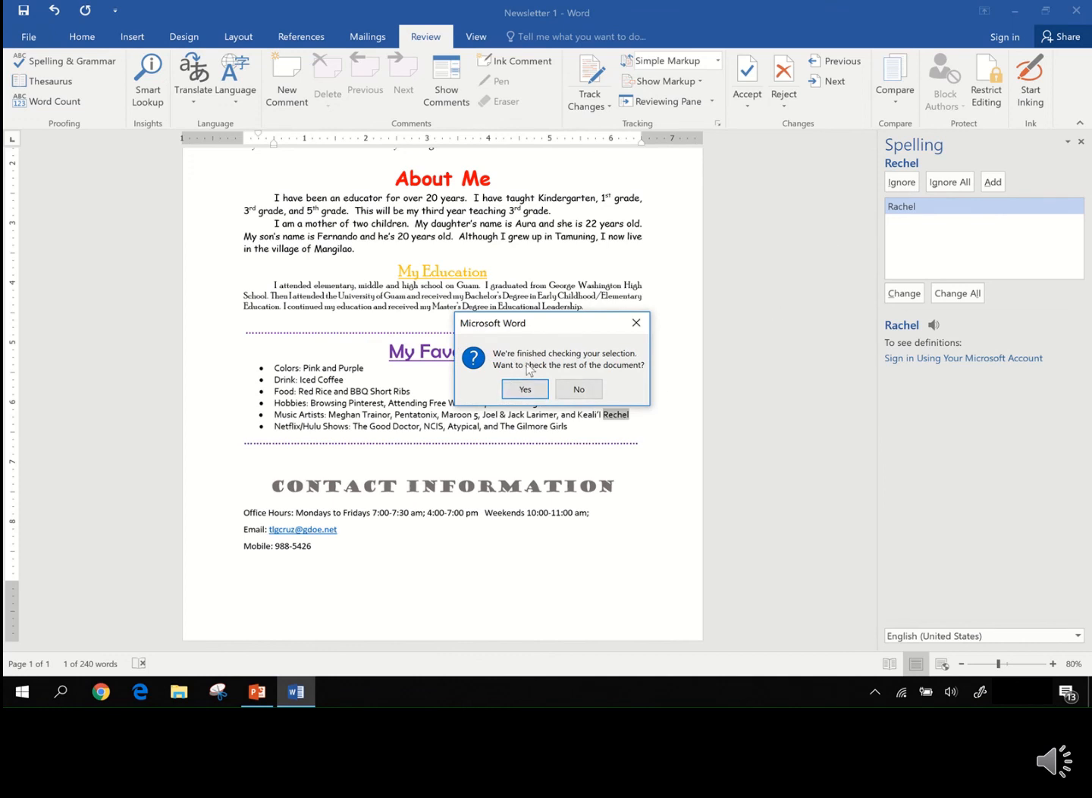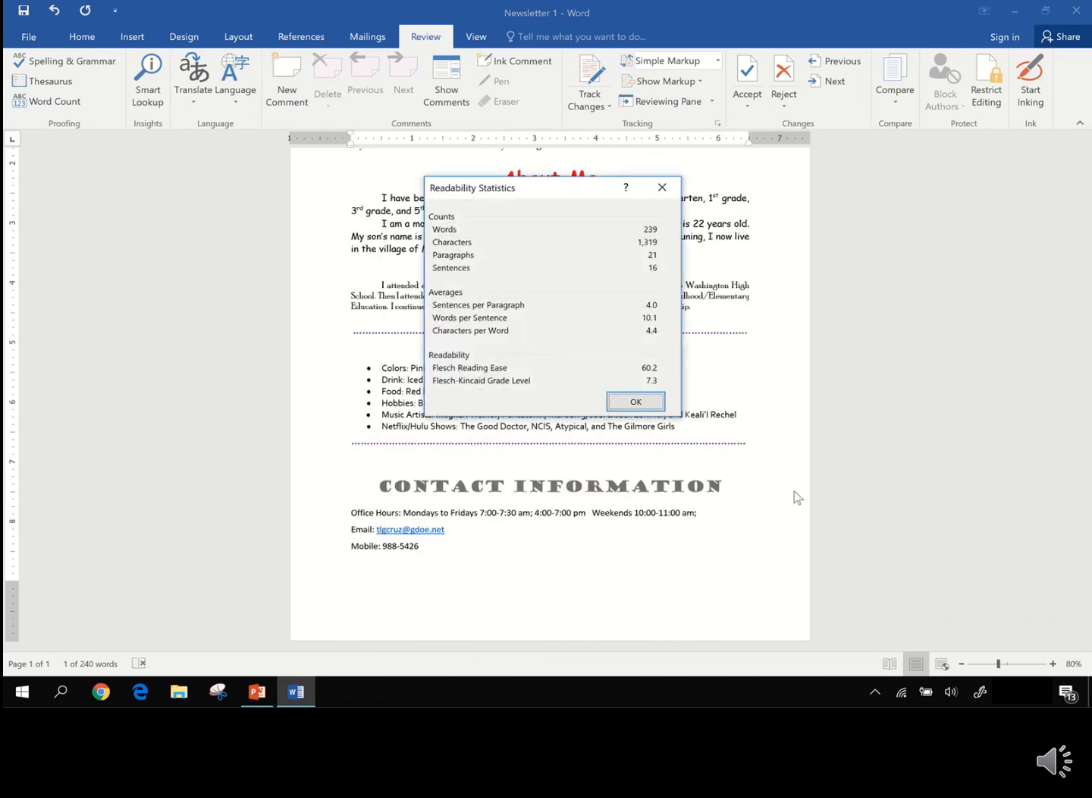Now it's telling me it's finished checking what I had highlighted, which was practically my whole document. Do I want to check the rest of the document? I'm going to click yes. It'll check if there's any more errors. If there are none, then this just pops up. It tells me the word count. There's also a running word count here on the bottom. This is at 240. Different information about my document.